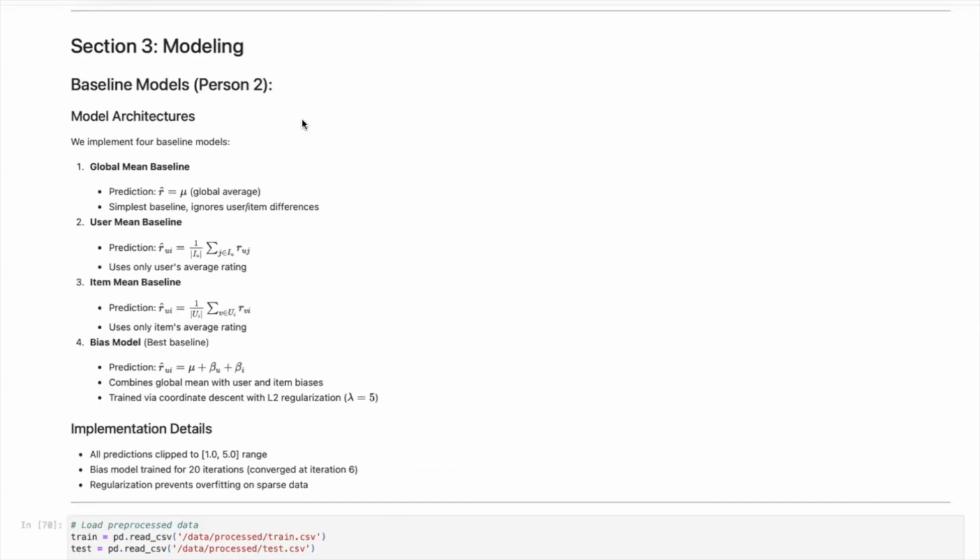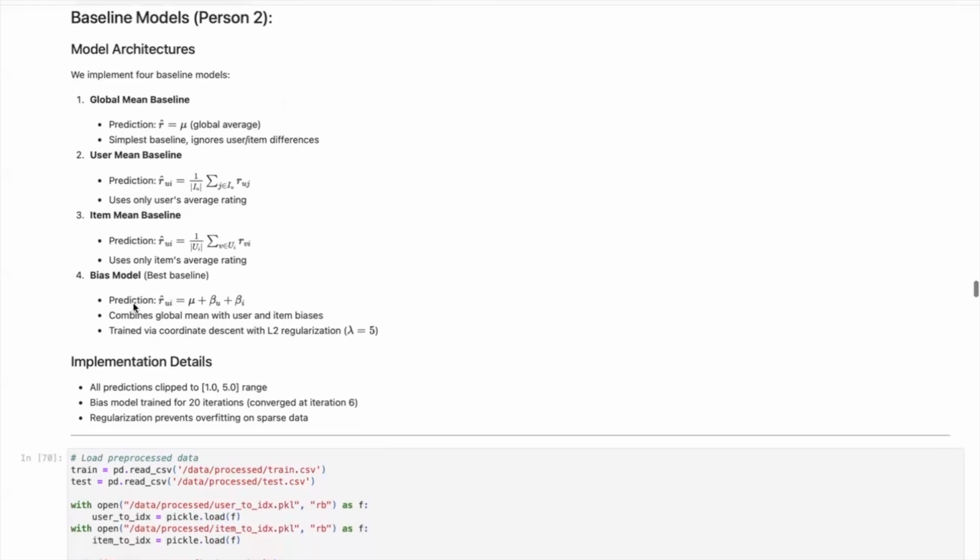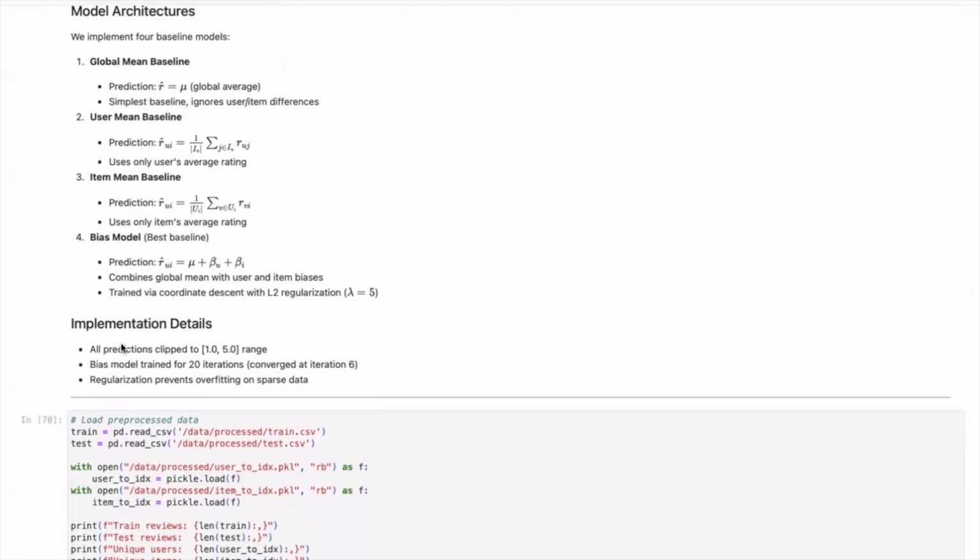In this part, I will walk through the baseline models we use for our rating prediction task. And I mainly use 4 baselines: the global mean, user mean, item mean, and the bias model. Let's see how they work.